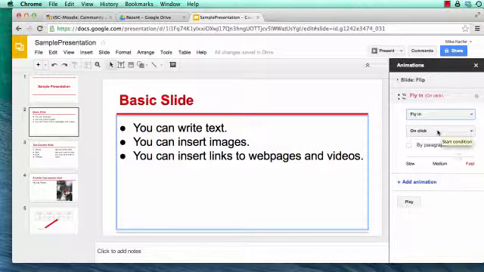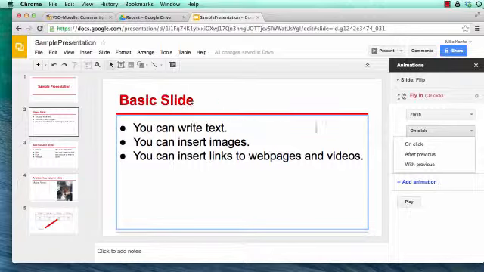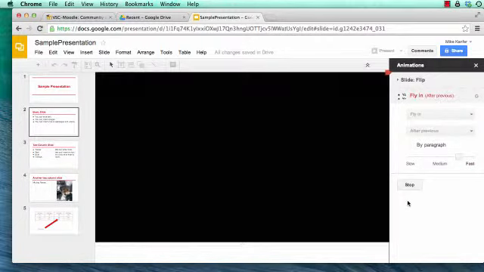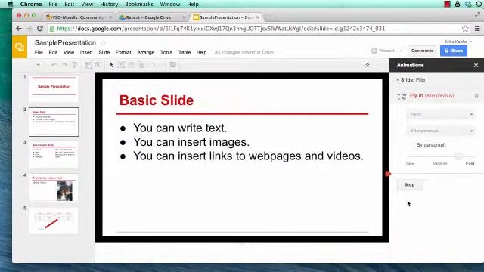Now, how do you want it to come in? You can have it come in on click, which means the person has to click the slide before this content comes in, or we can bring it in after the previous or with the previous. So in this case, the previous will be the basic slide loading with the title, and if I click after previous, it's automatically going to come in. So again, you add your animation, and I can click play, and you see basic slide, and the information part of the slide spins in.